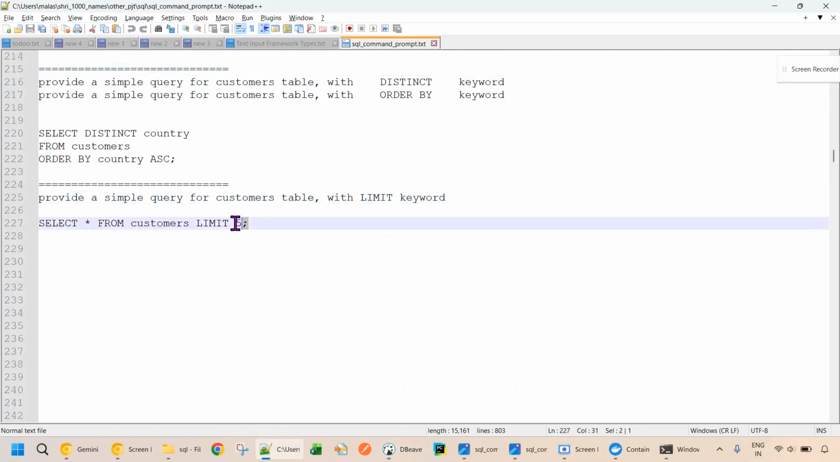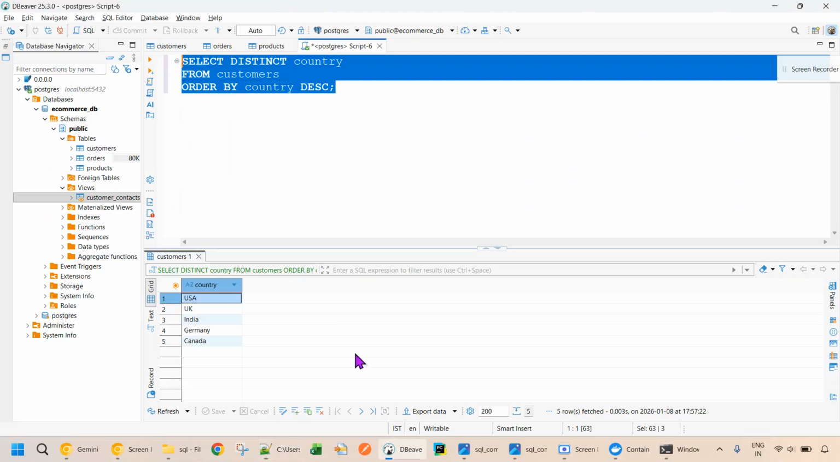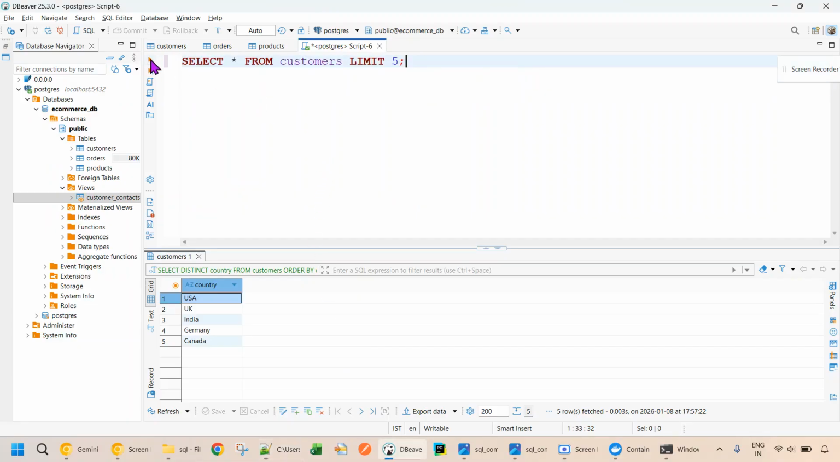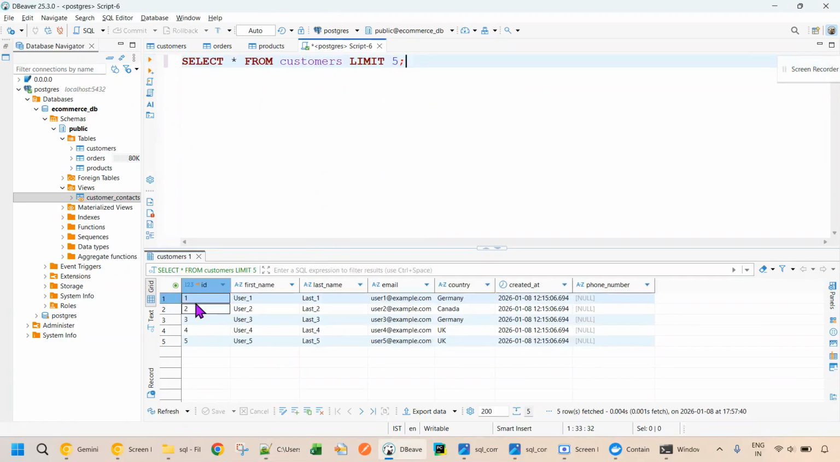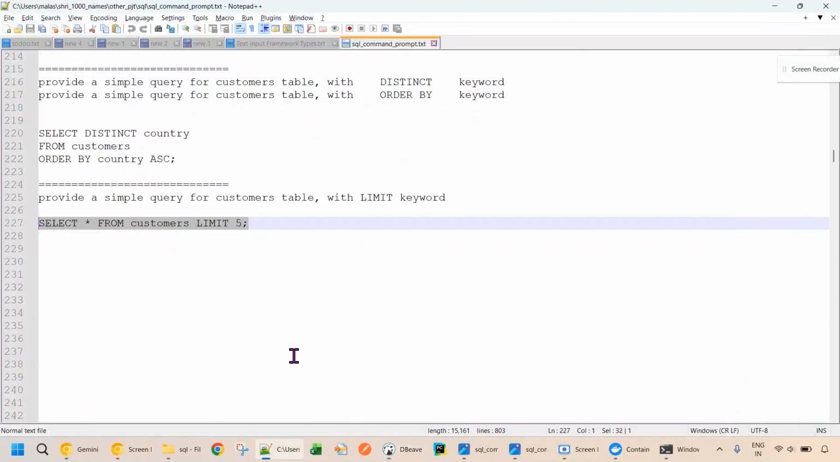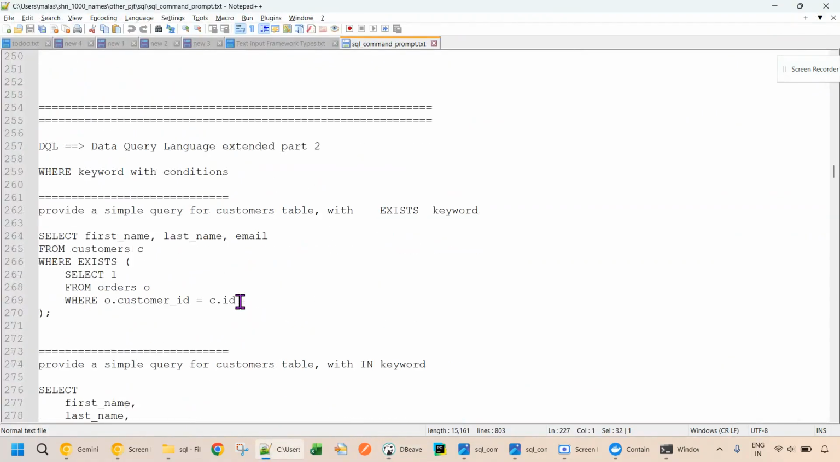So we have a limit keyword. Limit is basically for when the results are millions of lines. Any select query or any query, if the result is huge, if the number of rows is huge, then we can limit it by the limit keyword. So limit 5 means only 5 records will be shown here. Now we'll move on to DQL, again the same thing, extended part 2, the where keyword with conditions.